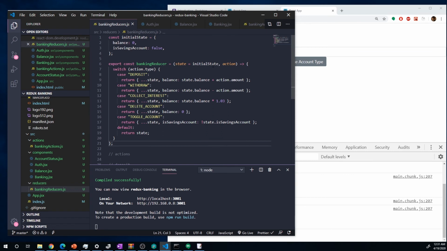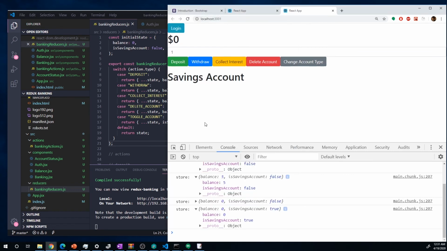Okay, guys, so we finished implementing this feature. The last feature we need to implement is our authentication system, and we will tackle that in the next video.